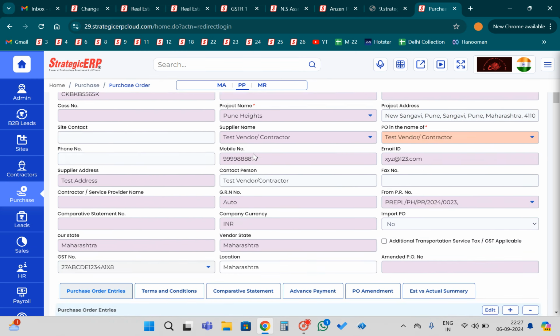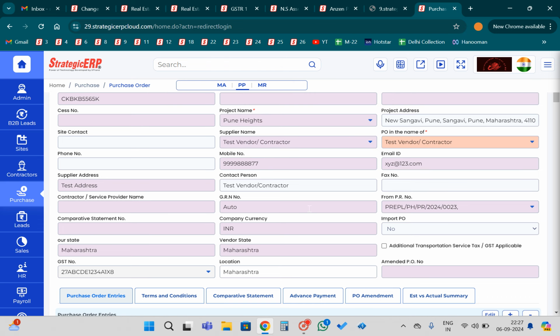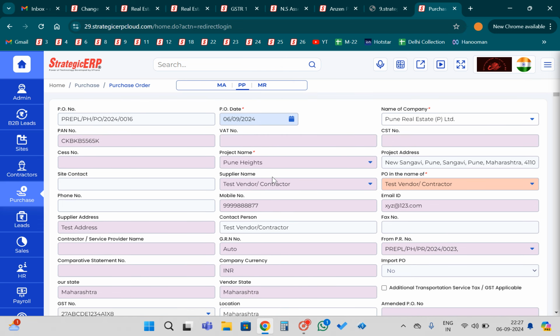Okay, so this is the process of making a purchase order activity wise in Strategic ERP. Thanks a lot.